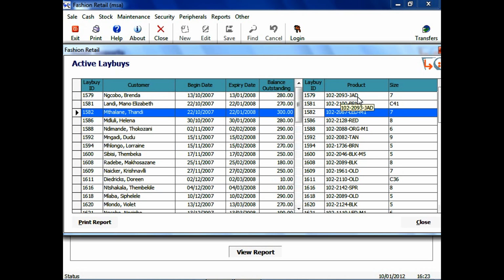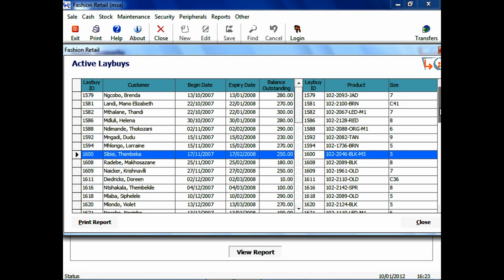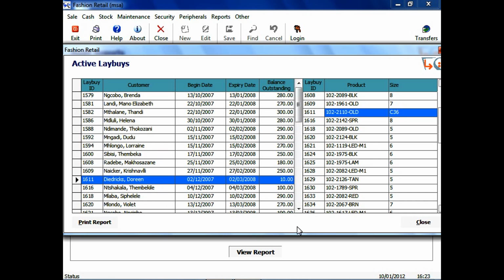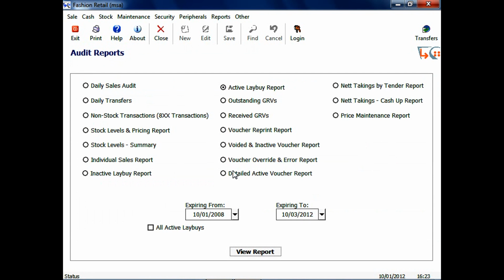That's my expiry date, that's the product associated with it, and that's the size of the garment or the shoe associated with that particular lay-by. And then again, this can be printed out as well.